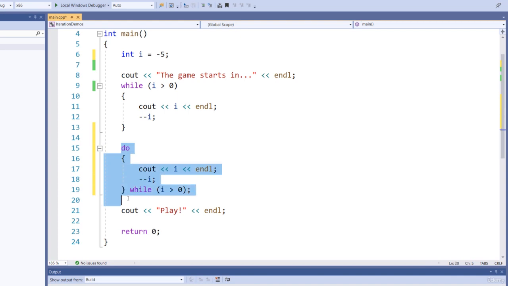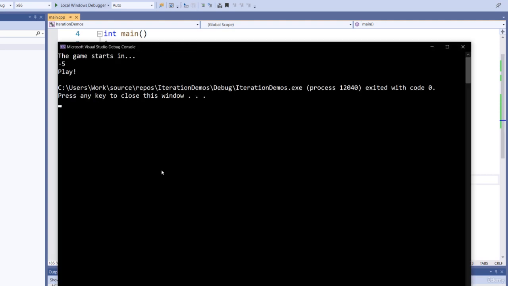Now with the do while loop, it's going to execute the contents or the body of the do while loop before it does that test. If that test is true, then it's going to repeat that body and test again. So that is why it is a post-test loop. Alright, I'll just run this and you can see what happens.